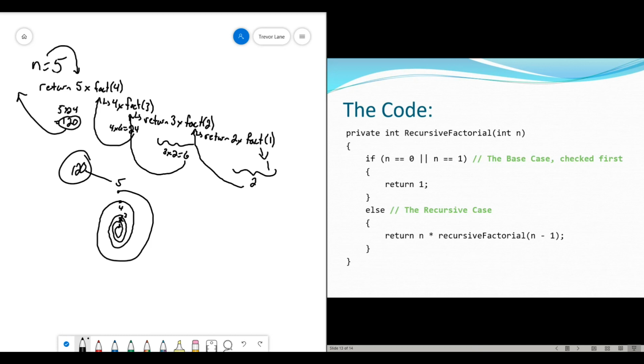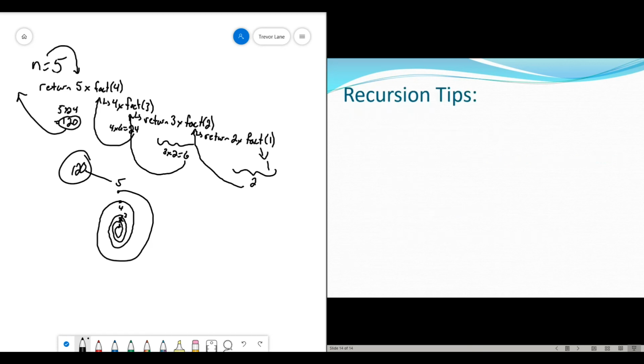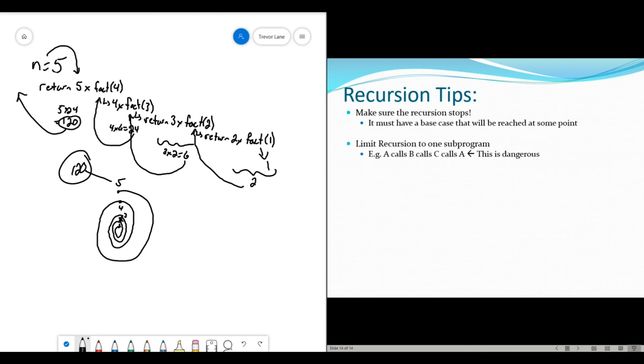Here's your final code. We see it all broken down into all the different individual pieces. Now, a couple quick tips. This is our final slide of the presentation. Make sure the recursion stops. You've got to reach that base case, for the 17th, 18th time, I don't know. Limit recursion to one subprogram as much as you can.